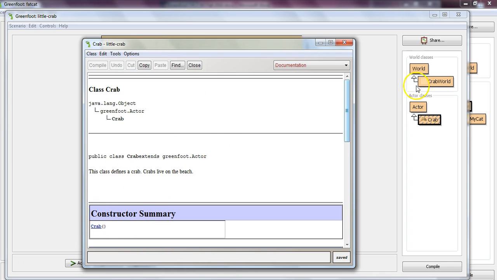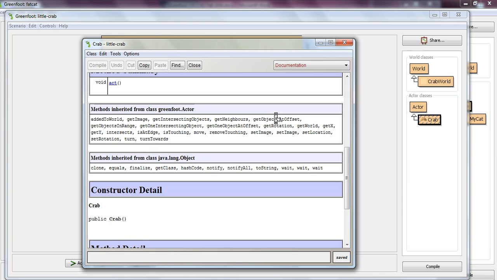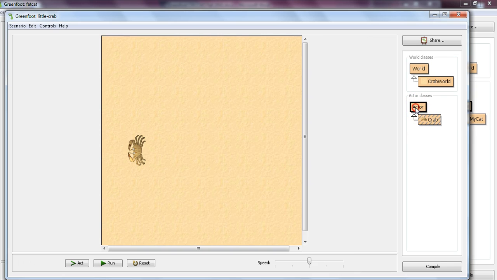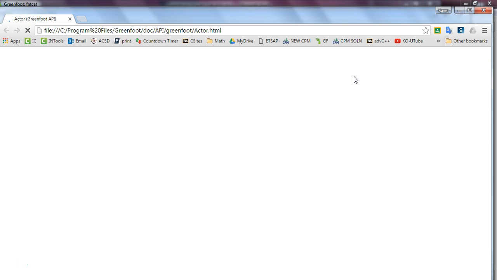The crab class is a subclass of actor, so it really doesn't have anything of its own yet because we haven't created it. So I need to go back, and I'm going to go to the actor, and I'm going to open the documentation. This is fairly important because it's going to tell us all of the methods that you're going to have access to within the actors, and whether the actor is a crab or a cat or a dog or a door, you're going to have access to all of this information.